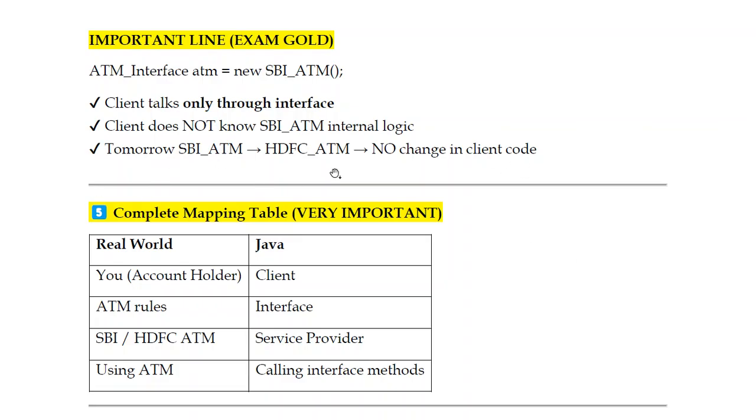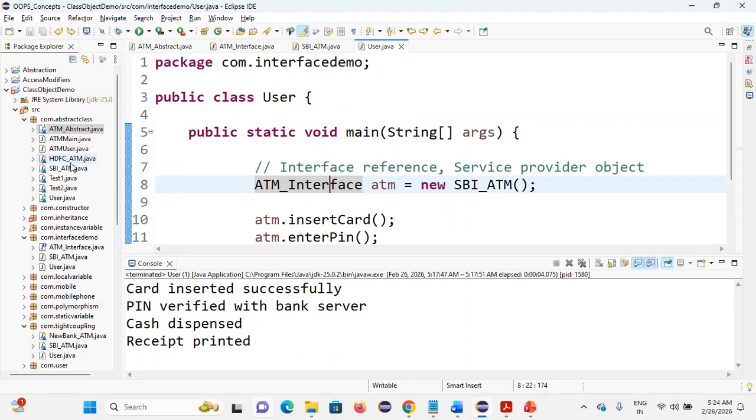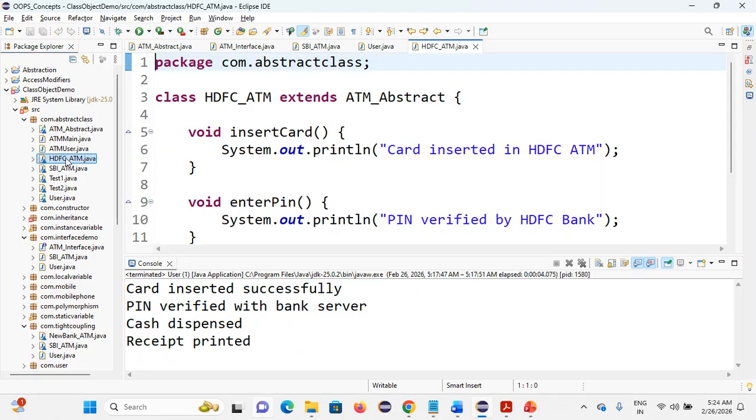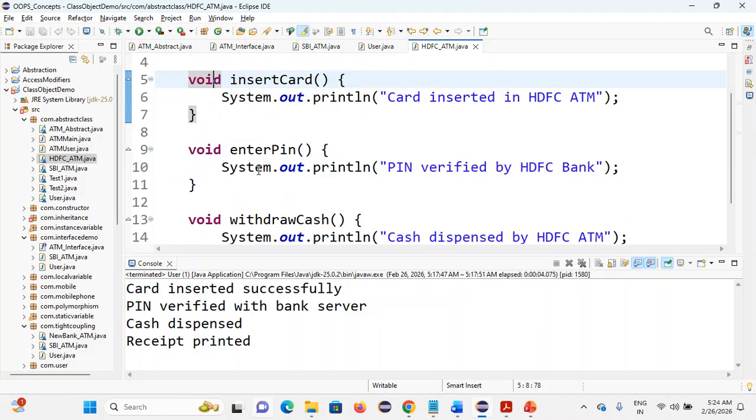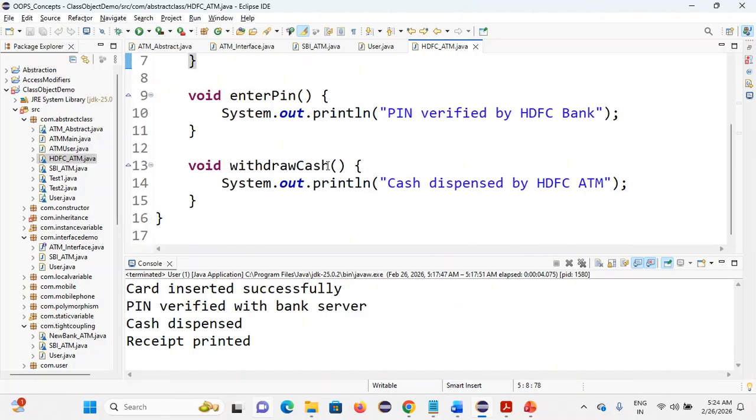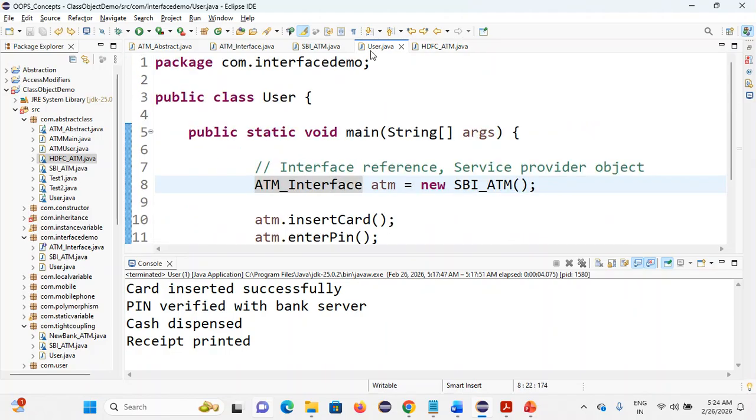Tomorrow SBI or HDFC or ICICI is coming, no changes. See here, we are using the HDFC ATM now. Assume that we are switching the bank from SBI to HDFC ATM. Same methods: insert card, enter pin, withdraw cash. In user, instead of SBI ATM, only one change: HDFC. Okay, that's it. Now execute this and you can see the output.